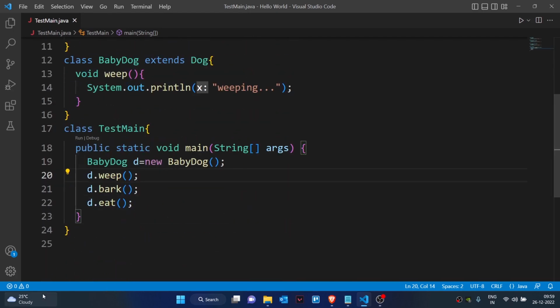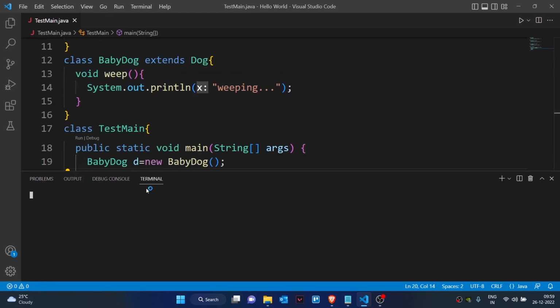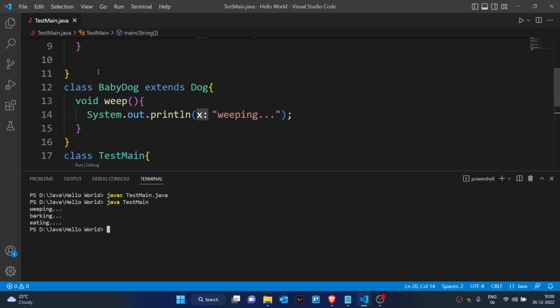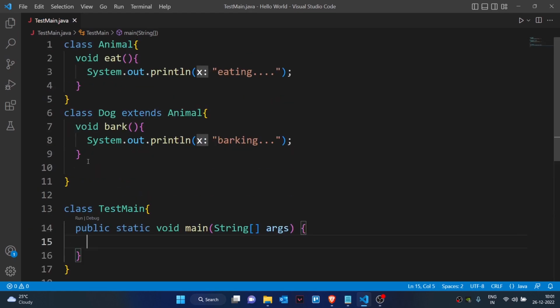Now let us try to run this program. As you can see, all the three features of these classes are now inherited and part of our baby dog class. So this is about multilevel inheritance. So the last type of inheritance is hierarchical inheritance. When two or more classes inherit a single class, it is known as hierarchical inheritance.